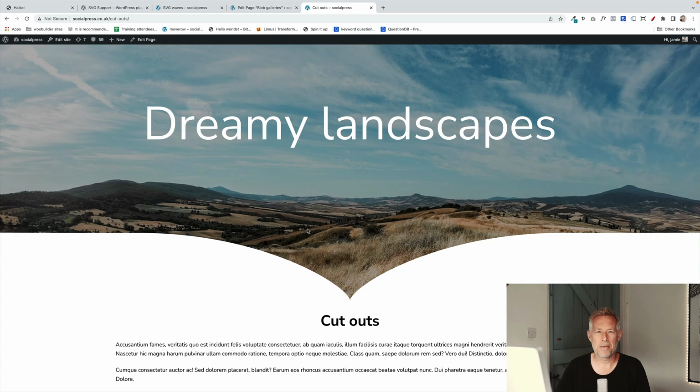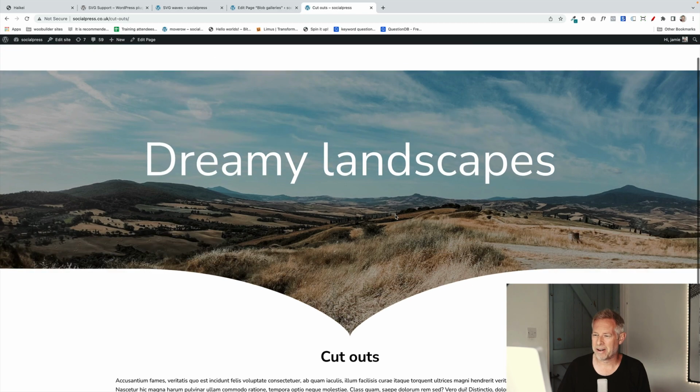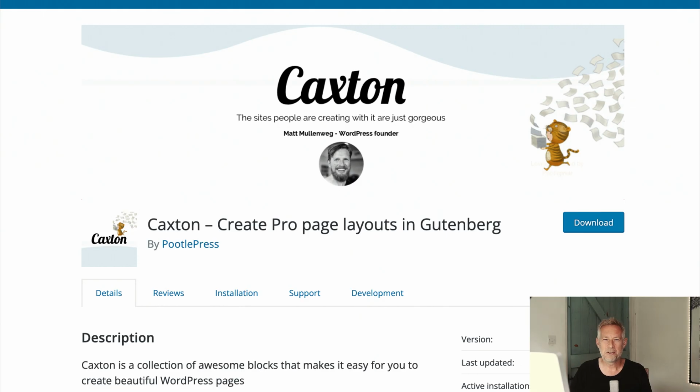Right, idea number 3 is to do these cool cutouts for photographs. This is an example of it here. We've also added this fixed background to this cover block as well. This is actually created using one of our free plugins, which is called Caxton. I will put a link to it in the description below.